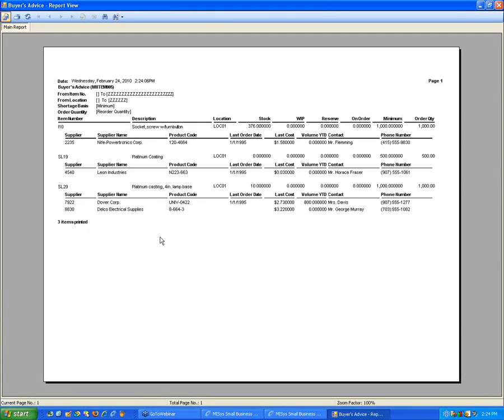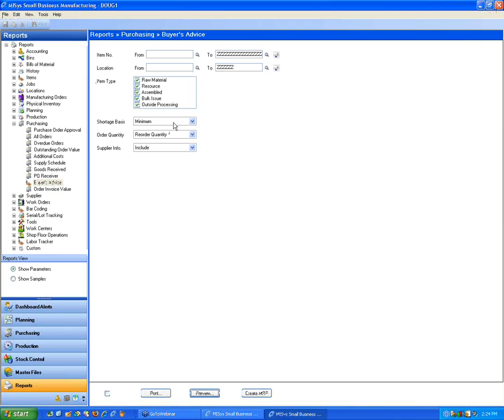Okay, I have fewer items now, fewer items that are below their minimums at whatever location I'm interested in. Okay, and zero does the same. Now, the other thing I can change here is the reorder quantity or meet requirement.